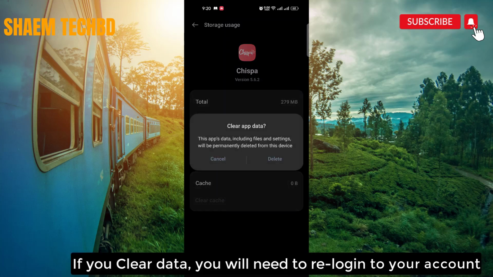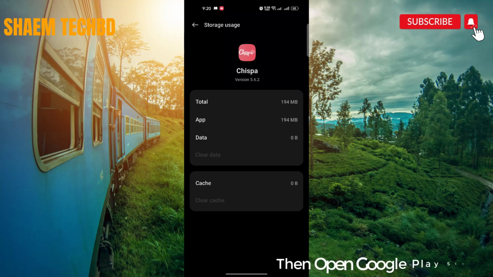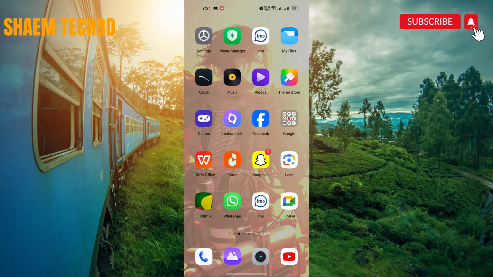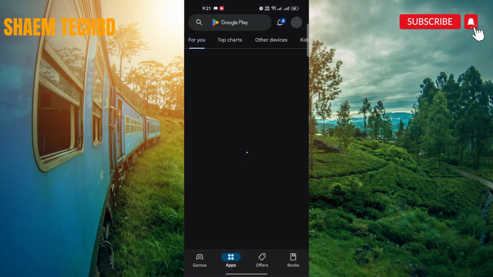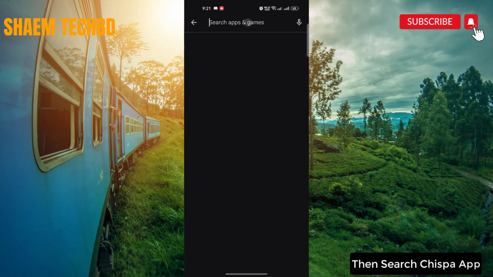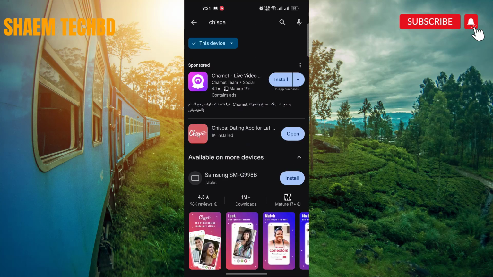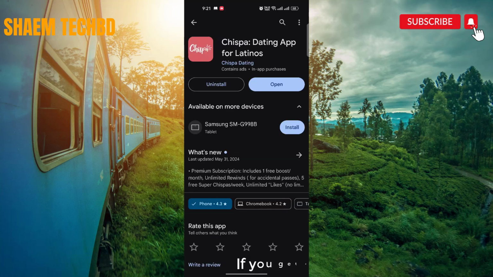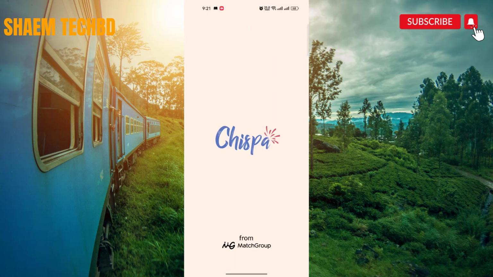If you clear data, you will need to relog into your account. Then click Delete. Then open Google Play Store. Then search Chispa app. Click Chispa app. If you get any updates, please update. Hope your issue is resolved.